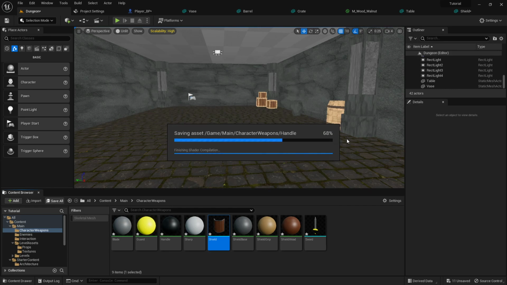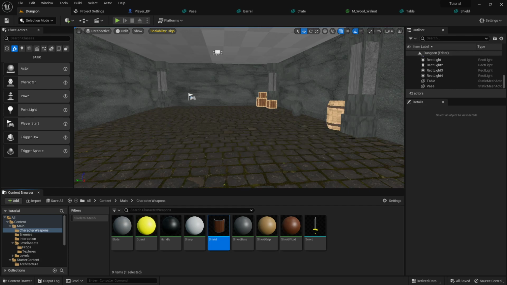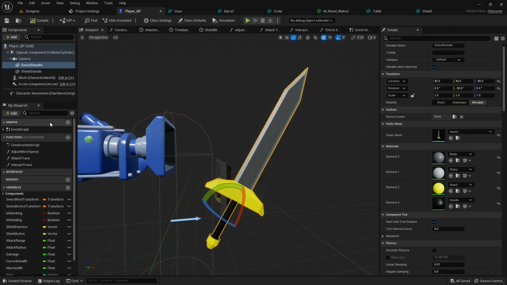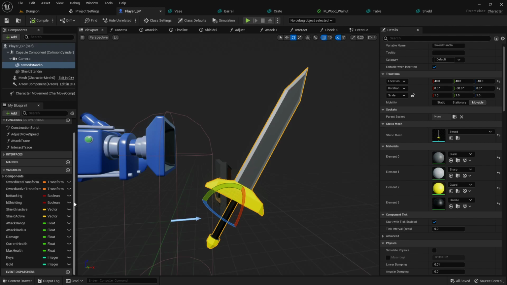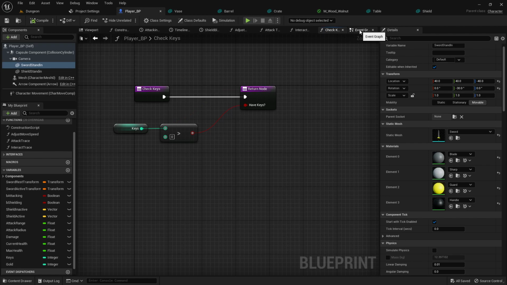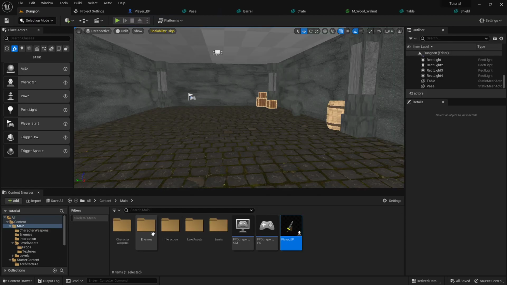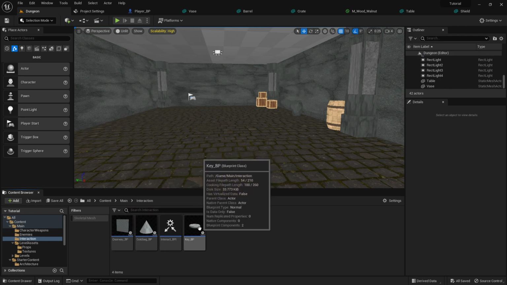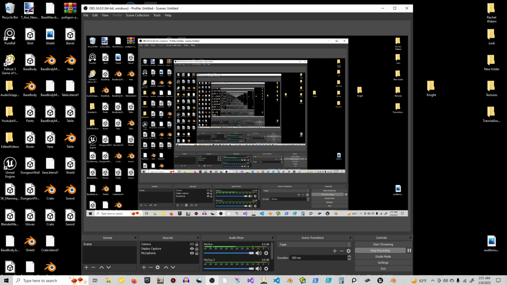Save everything real quick. Alright, let's check our character out. So we got keys and we got gold. Do we already have the check key? Did we already do the door? Yeah. Alright, let's make a key.